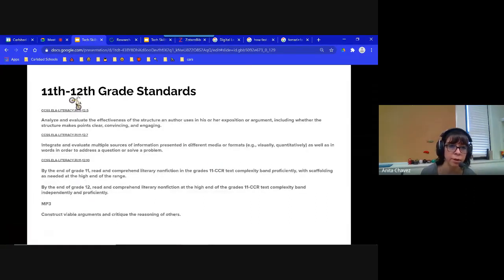And by 11th and 12th grade, they are analyzing and evaluating the effectiveness of the structure of an author, how he uses his or her exposition or argument, including whether the structure makes points clear, convincing, and engaging. Integrate and evaluate multiple sources of information presented in different media or formats, visually, quantitatively, as well as in words, in order to address a question or solve a problem.